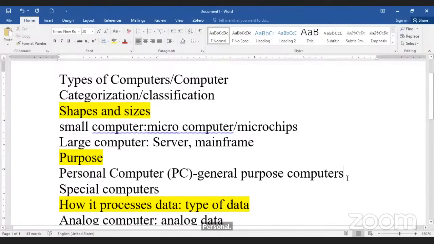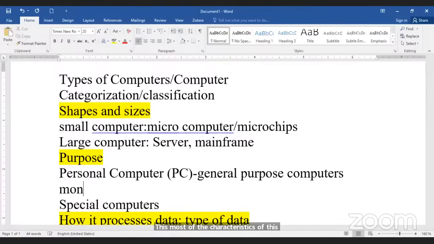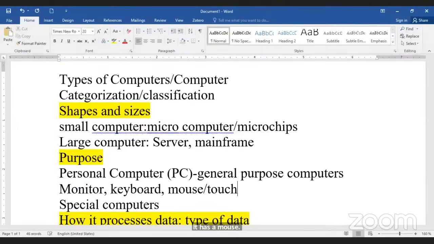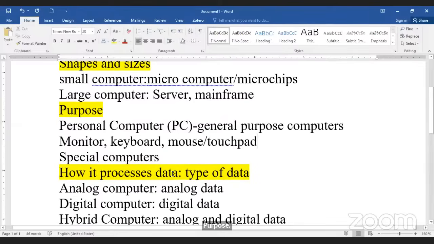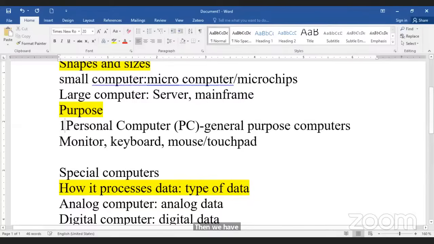Most of the characteristics of these personal computers: it has a monitor, right? It has a keyboard. It has a mouse, or if it's a laptop, we can say it has a touchpad. And these computers are used by human beings for general purpose. Let me just label this one so that you are making these notes.